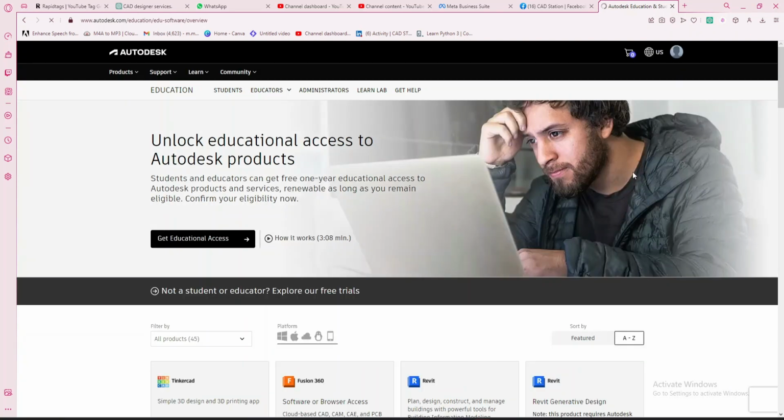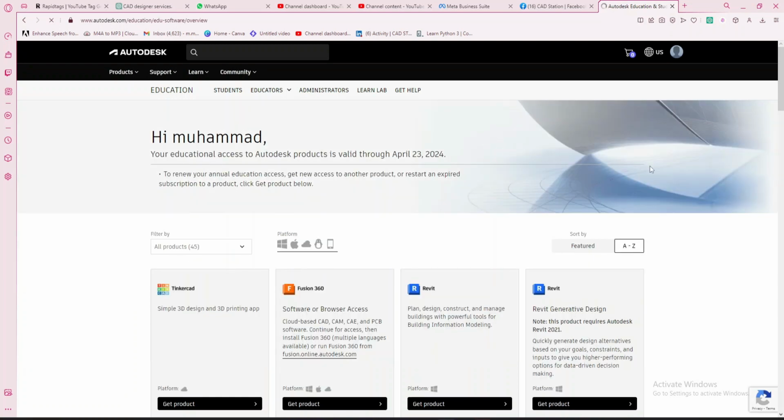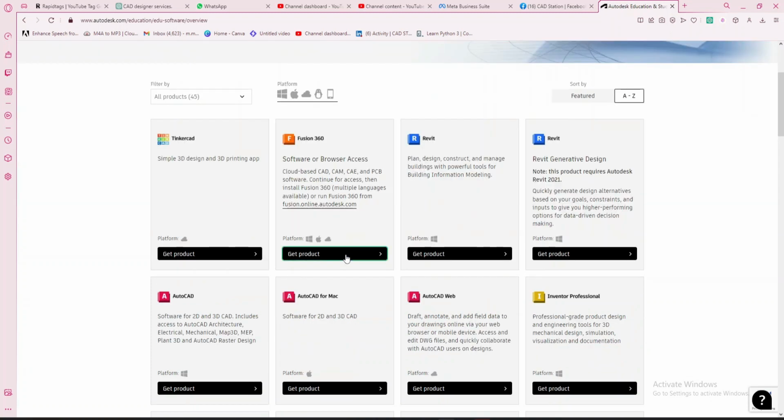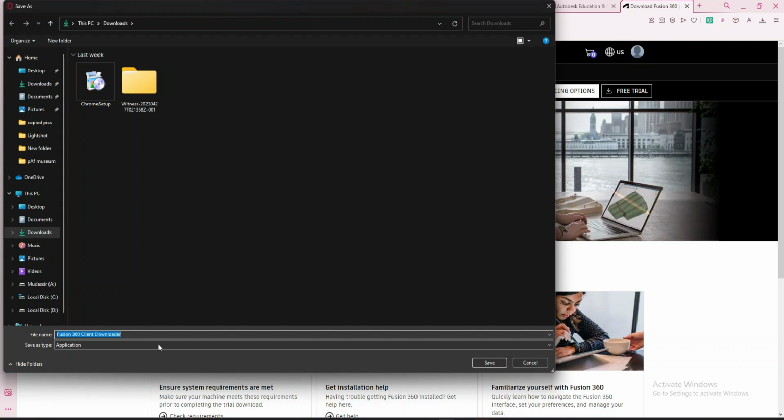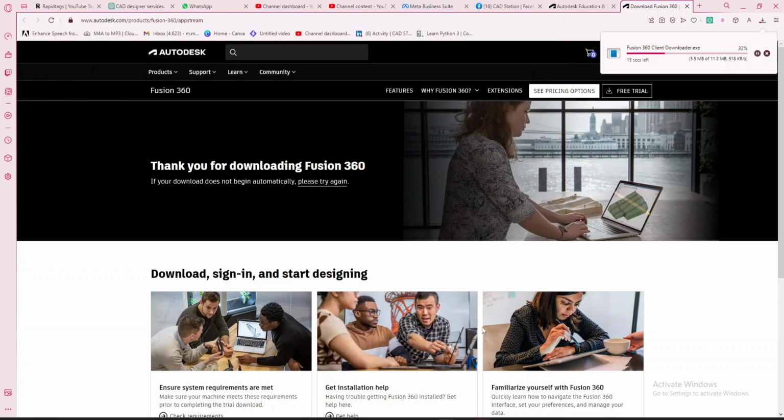Once you go to the educational community, I am again here. In the educational community, it will ask you to create an account. It's easy. You simply give some information and proof that you are a student. Then you can easily come to this website, get product, and I simply click on access. It will take a second, and here is the Fusion 360 download. It's downloading.